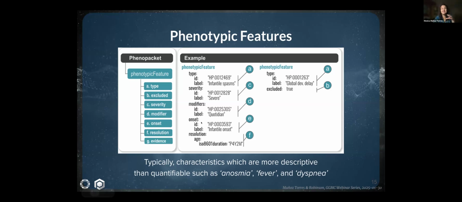The example in this panel shows a phenotypic feature that can be understood as severe infantile spasms that first occurred in infancy and resolved at the age of 4 years and 2 months in a child that did not have global developmental delay.